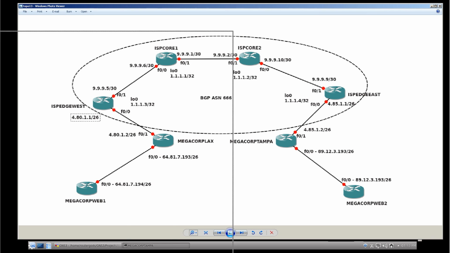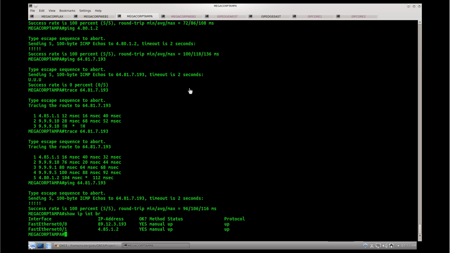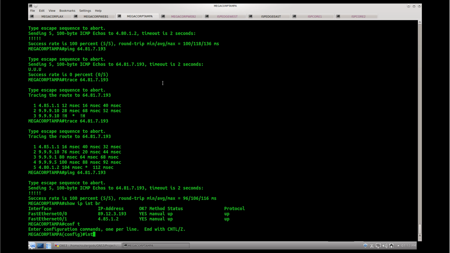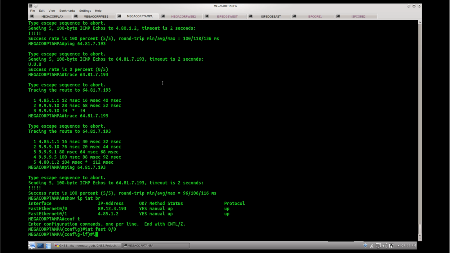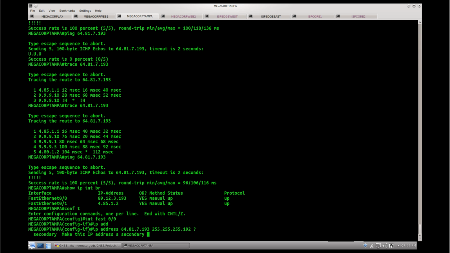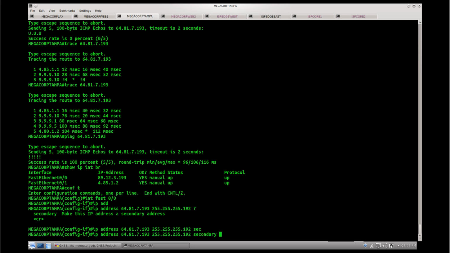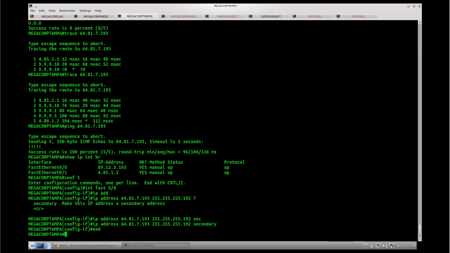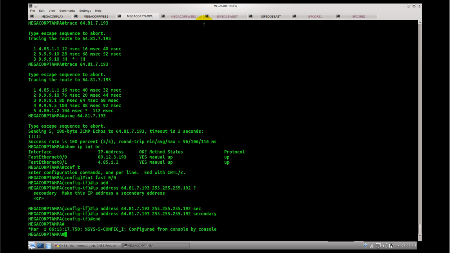So let's give it a shot. Pop in our secondary addresses, go to Megacorp Tampa. And the secondary addresses are on the inside interface. So you're going to do IP address 64.81.7.193, 255.255.255.192, and then you're going to add in the word secondary to that. Then we're going to go to, well, we can't really go on Megacorp Web 2 because we're having some funkiness there.